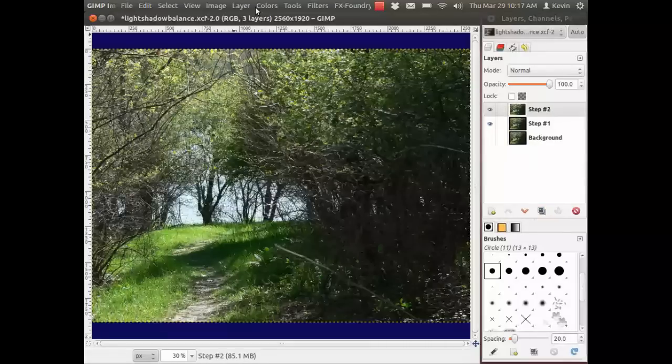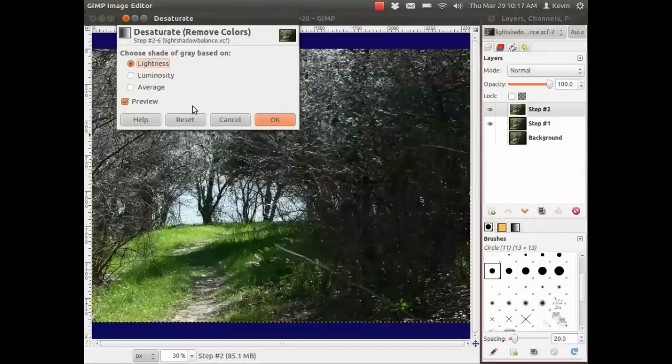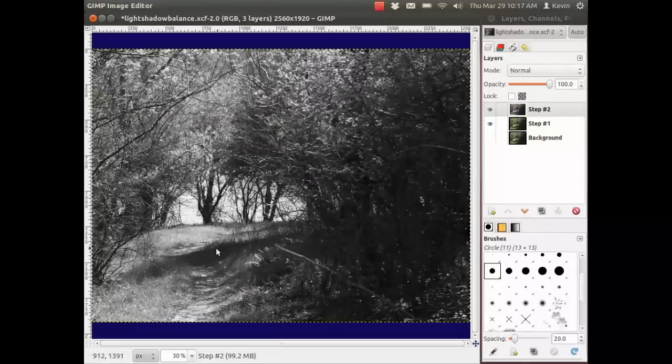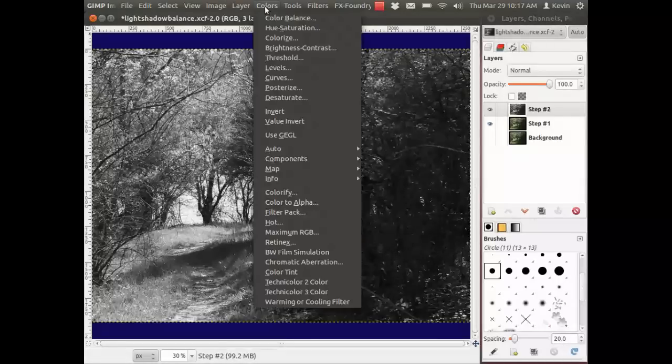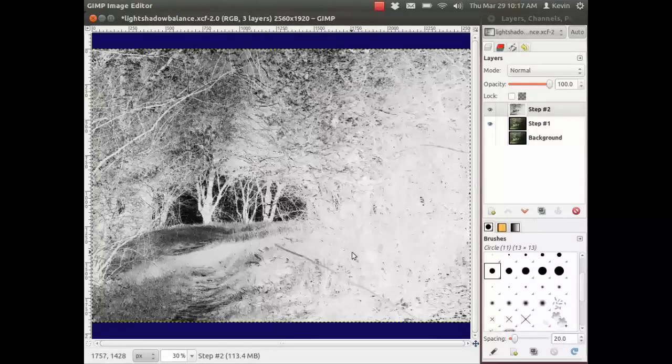Now, what we're going to do with pound 2 is desaturate this to luminosity. We're going to hit OK. Now, we're going to work on bringing out these shadows. And the best way to do that is to actually invert this. Okay? And you see how everything that was overtly dark is now overtly light. And vice versa. Conversely, the light areas were dark. This is exactly what we want to try to bring up the balance in this.